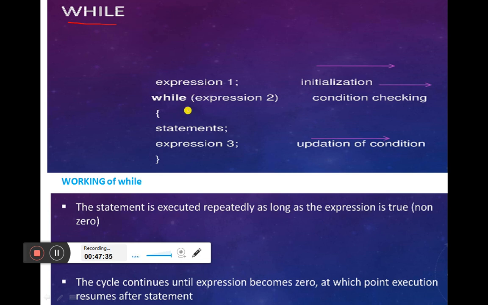Let's see what is the syntax of the while statement. We'll have the keyword while, written in lowercase, then an opening parenthesis, then an expression, the condition test, then a closing parenthesis, then an optional opening brace, closing brace, and statements, which is the body of the loop. At the end of the body of the loop, usually we will have expression 3 that controls the loop, whether it has to go for the next repetition or not.